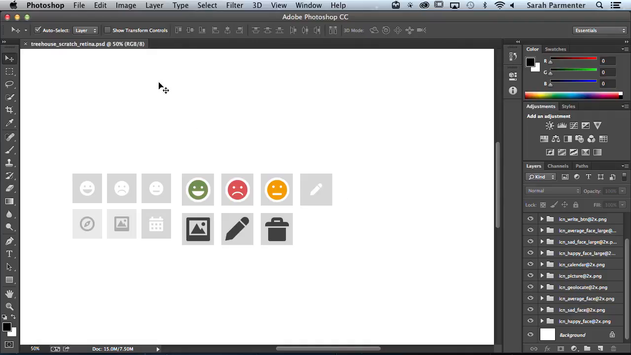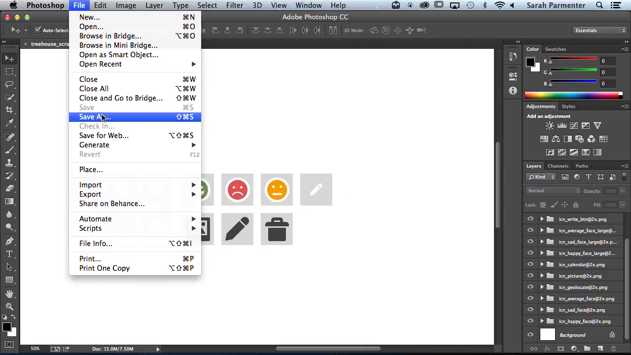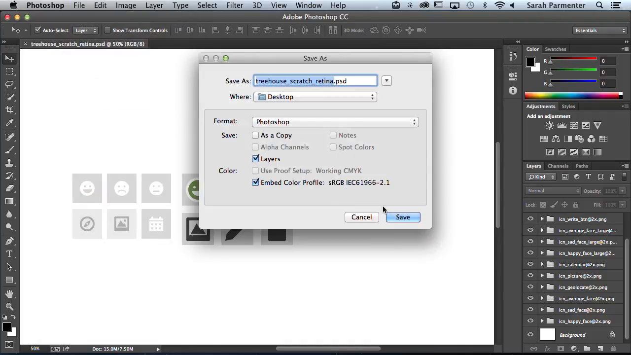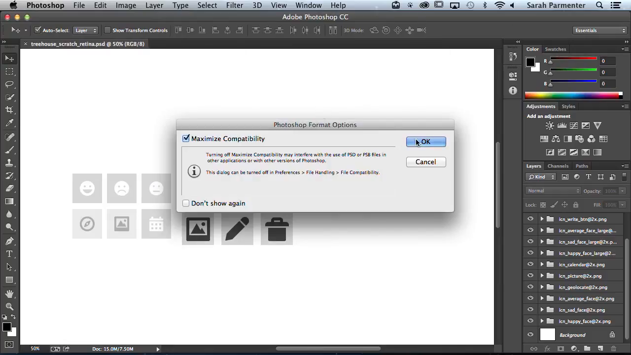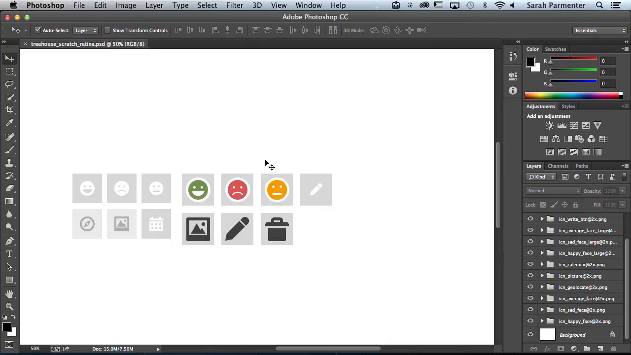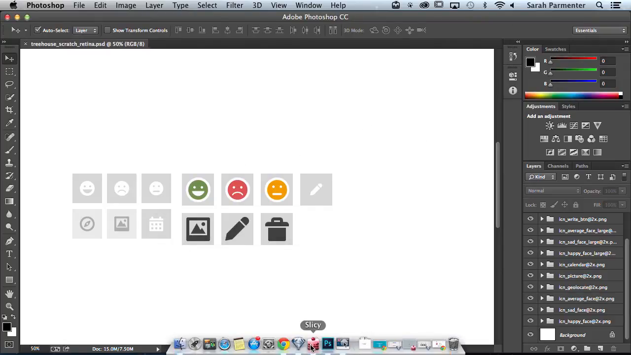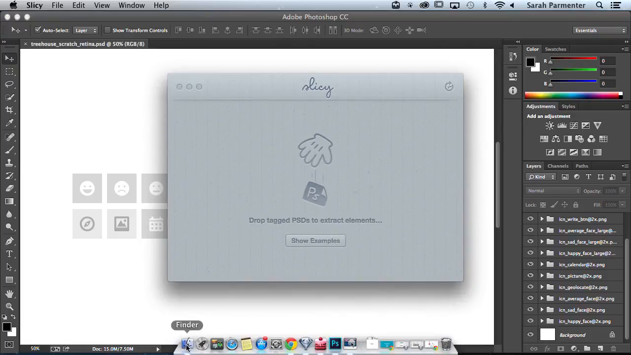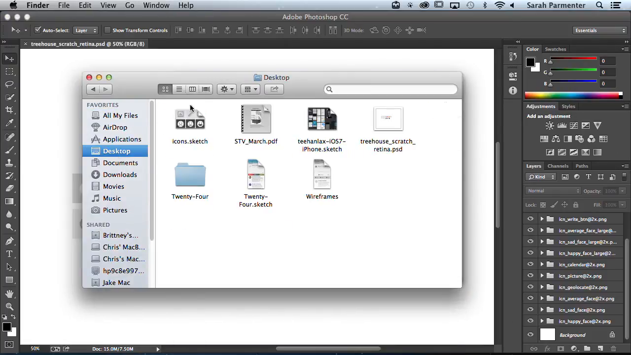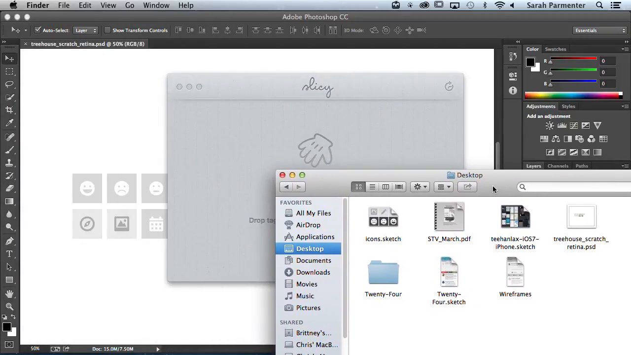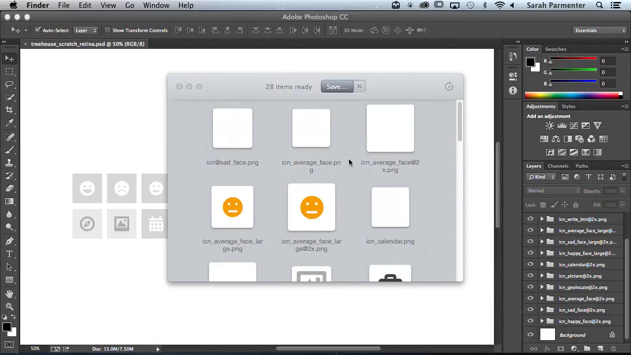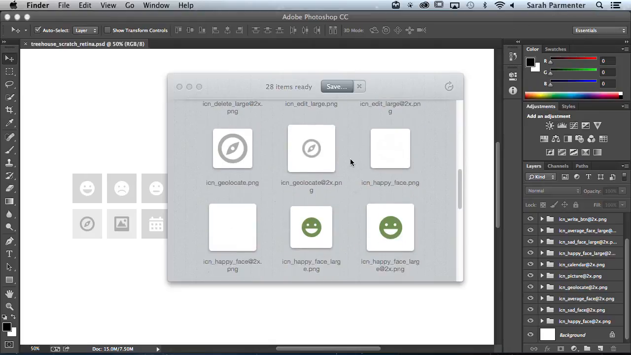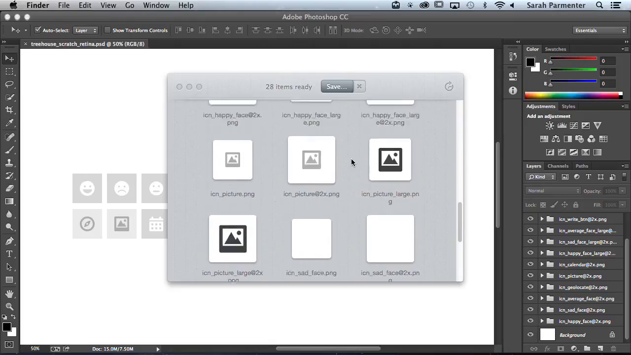What we then need to do is go ahead and save this artwork to somewhere where we can easily grab it. So I'm going to save it onto my desktop. It's just asking me whether I want to replace a previously saved file. Yes. I then need to go ahead and open Slicey. Find my file via Finder. And all you need to do is drop one file onto Slicey itself and you'll see what it does. What it does is perfectly export all of your icon imagery within the app.